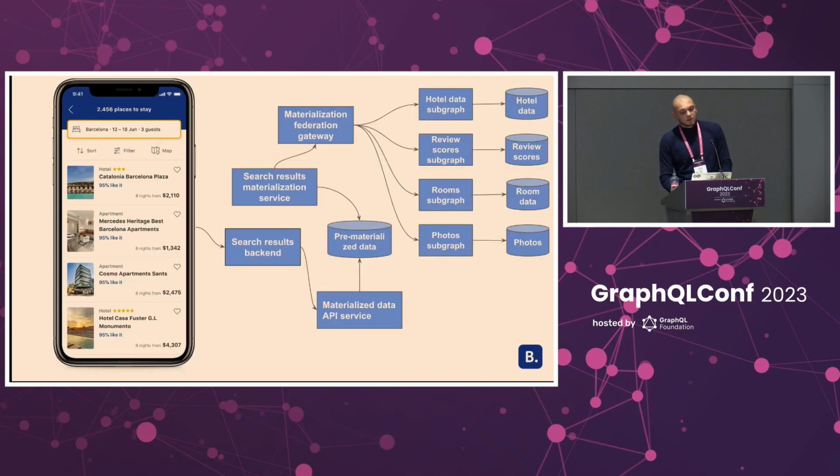So now the architecture looks like that. Instead of having two monolithic components, we've broken down everything into multiple microservices, where we separated the business logic of materialization from data retrieval. The materialization component could own queries they execute in a federation gateway and then put the result into pre-materialized data. On top of that, it could consist of an API service, which would serve materialized data to the search result backend.